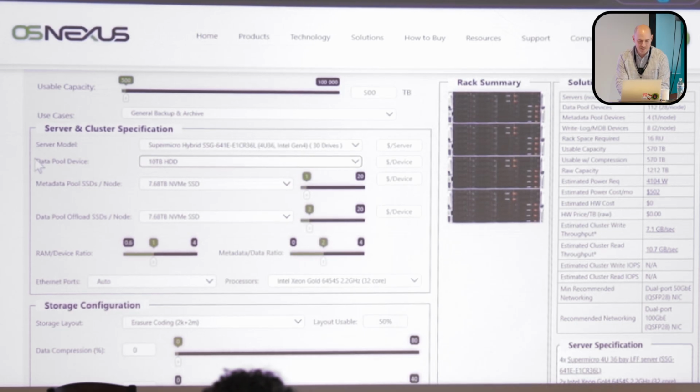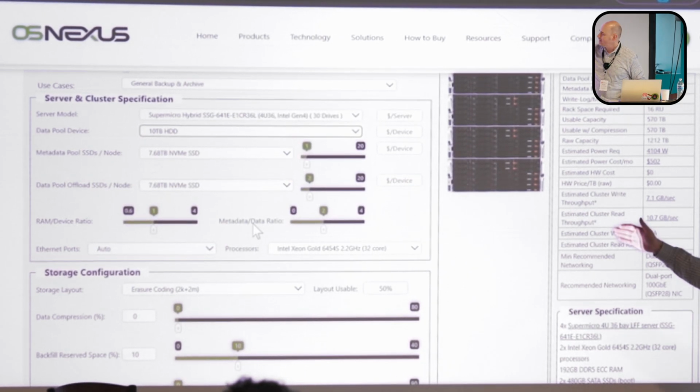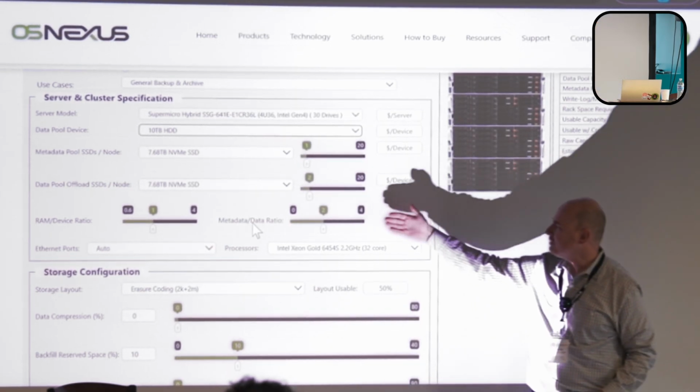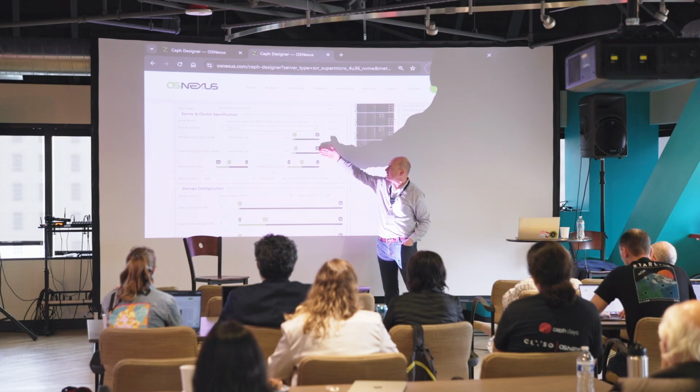I guess while we're in here, I should talk a little bit more about a couple of these levers before we wrap up. This here is the metadata data ratio, and what that's saying is that we want to have 2% of the cluster as flash storage so that we can have mirrored write log and mirrored MDS to offload those hard drives.